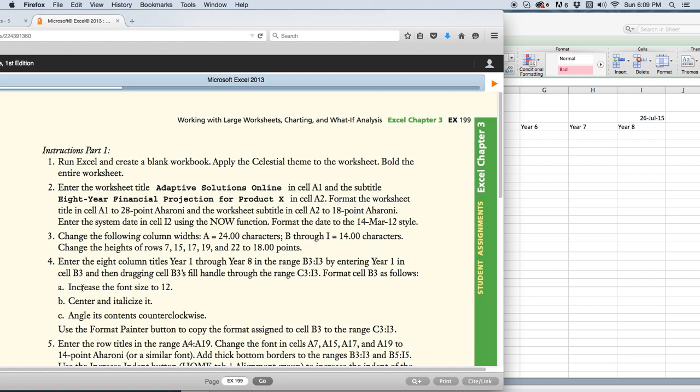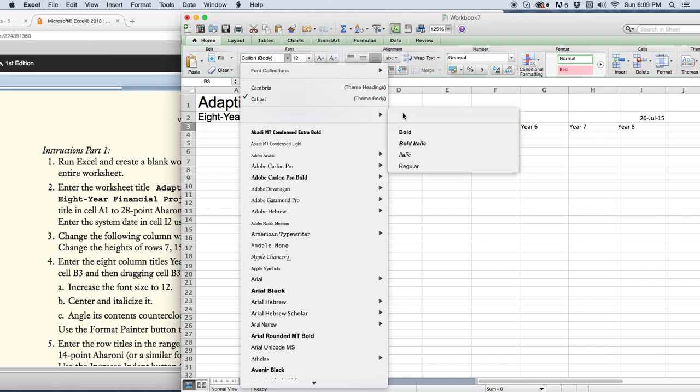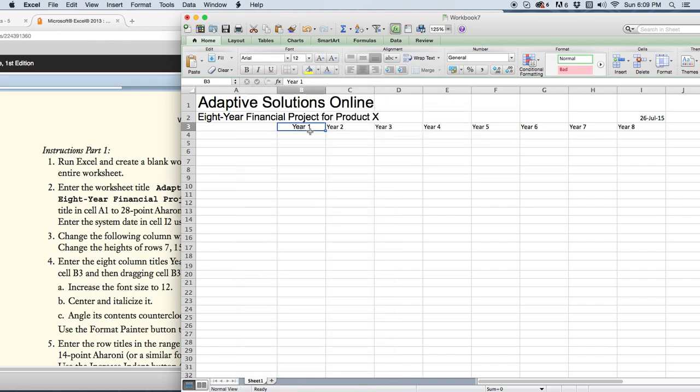Next, I need to format those cells. I'm just going to format B3 right now. I need a 12-point font. I need to center and italicize it, and I need to angle it. So I'll select Year 1. I need to center align it. I need to check that I have 12 points. I'm going to stick with the same font that I've used before. For consistency, I've used Arial. And I need to italicize that.